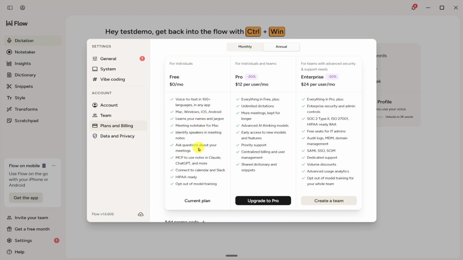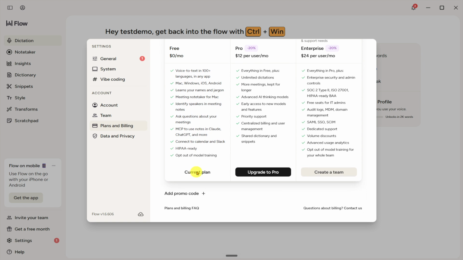When you arrive on the Plans and Billing page, this is where you can cancel your subscription. The exact option may appear as a cancellation button or a link related to managing your current plan. If you have an active paid subscription, this is the area where you would proceed with cancellation.